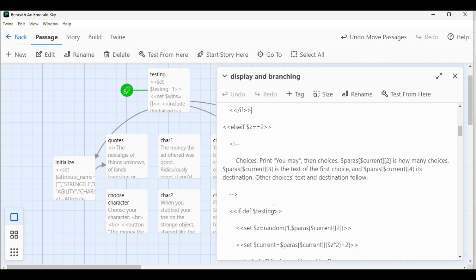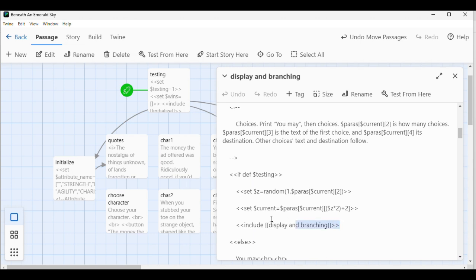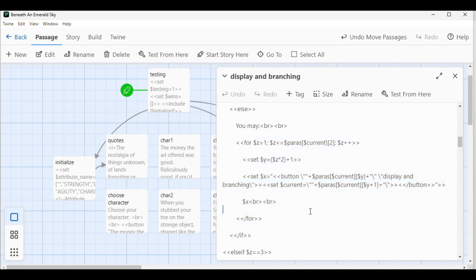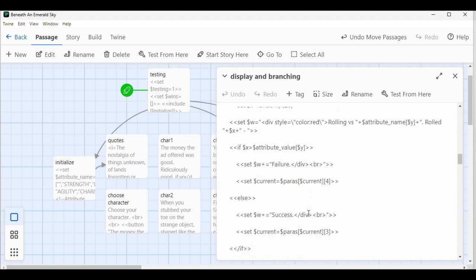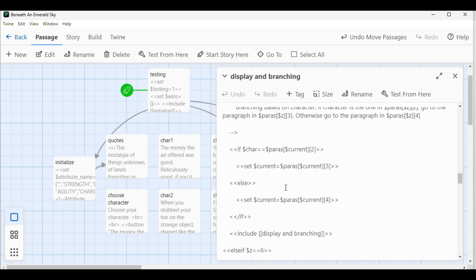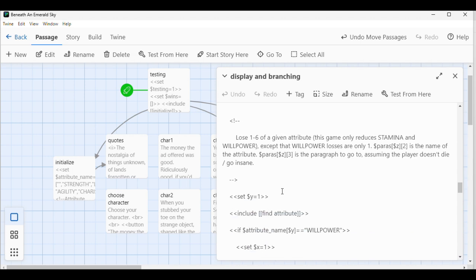Similarly, when we have choices, if testing is defined, we randomly choose from 1 to this value, which gives the number of choices. Then we change the paragraph to the relevant one based on that choice and loop back. Whereas if testing is not defined, i.e. it's a normal run of the game, then we print all the buttons and the player clicks which one they want. All of the other ones don't involve any player choice. They're all different types of branching based on randomness or keywords.